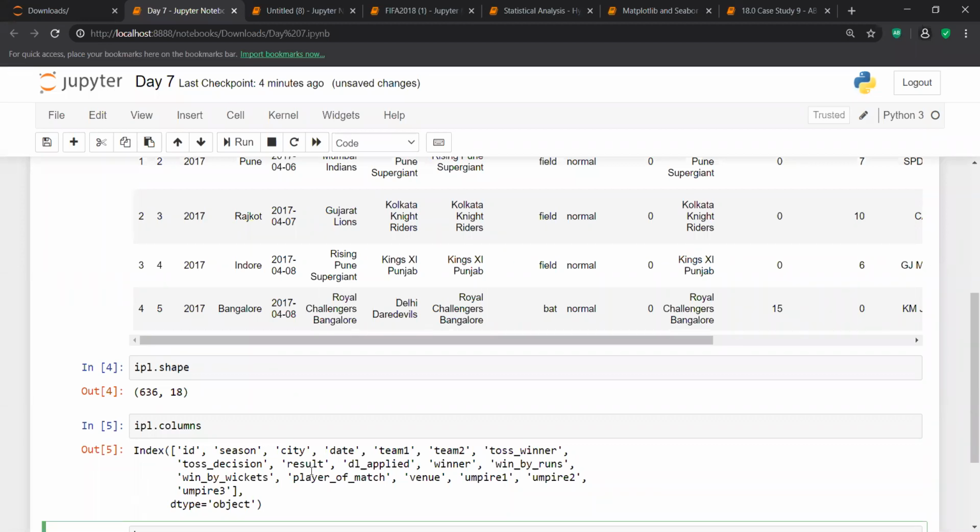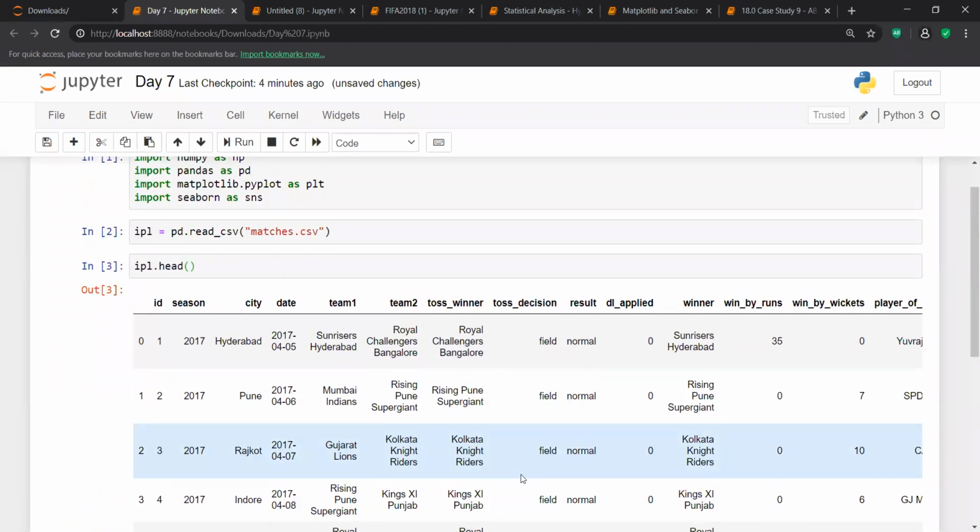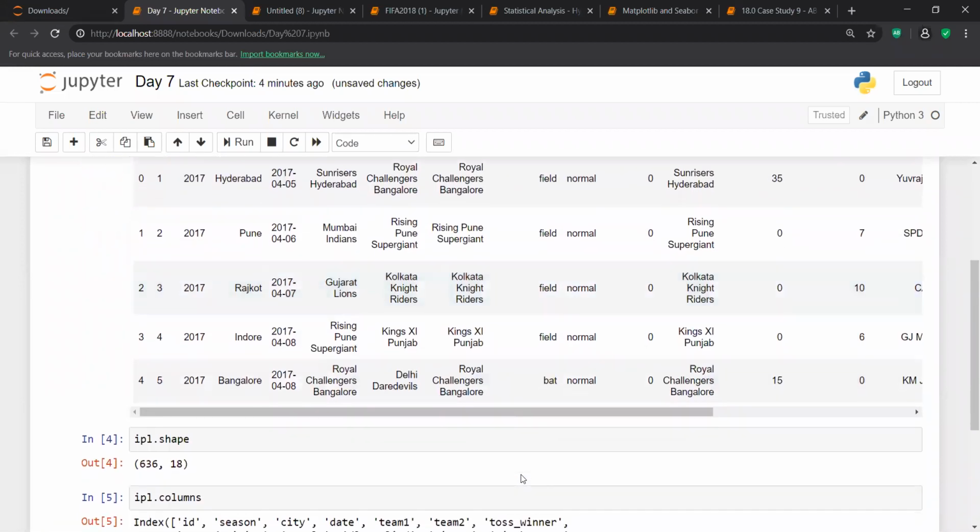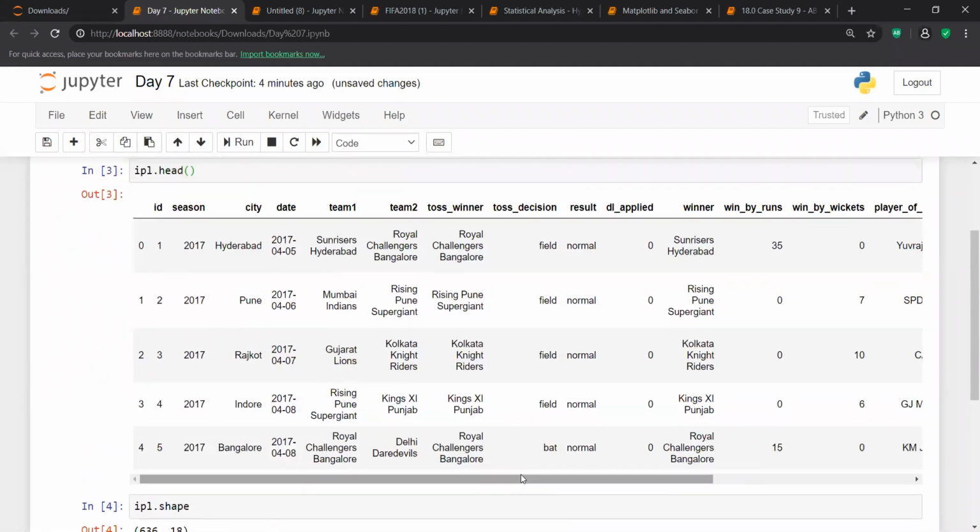Then result, which is giving the form of normal. We will check this, this is the importance of analysis. What do you mean by a normal result? If we try to find it out, I think in the result column we maybe have two classes.